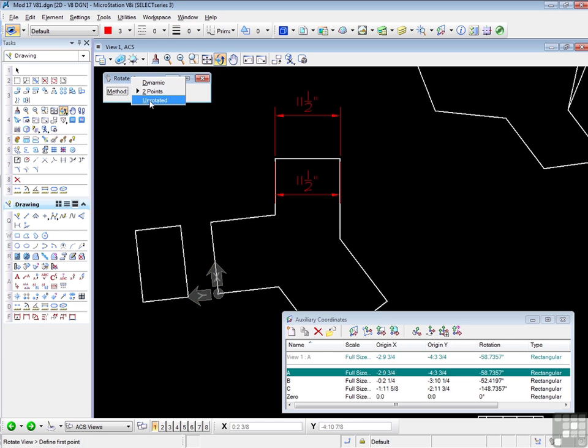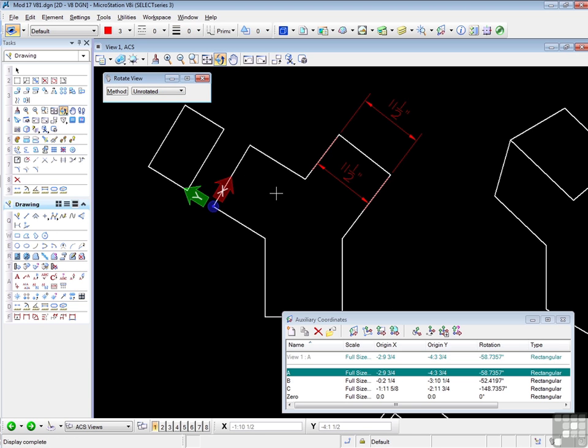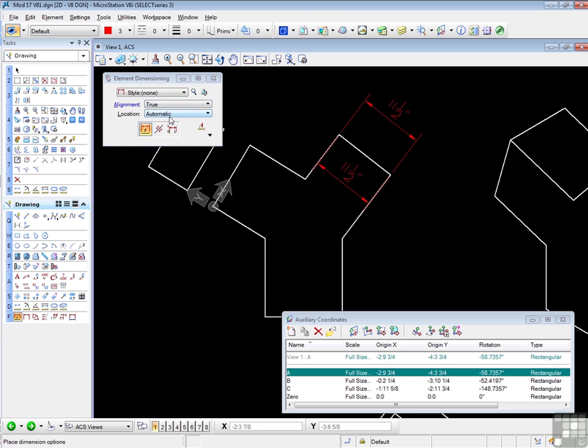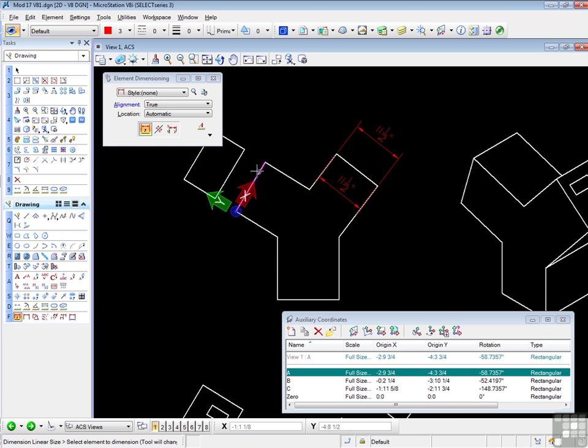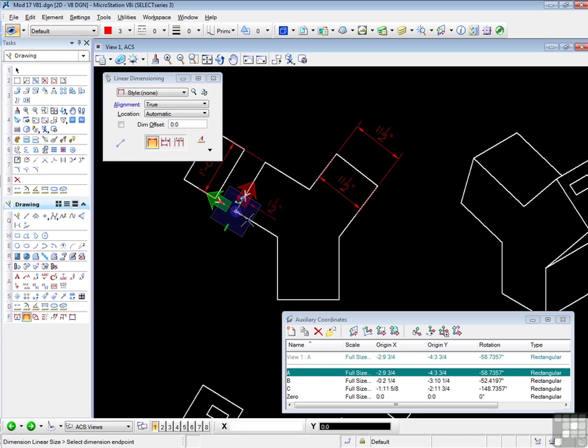Let's unrotate, because to dimension this edge now, I would have to rotate to that alignment, whereas if I simply use the true alignment, then it will be aligned with the edge, rotated or not. And even using the linear dimension tool with the true alignment is also the best option.